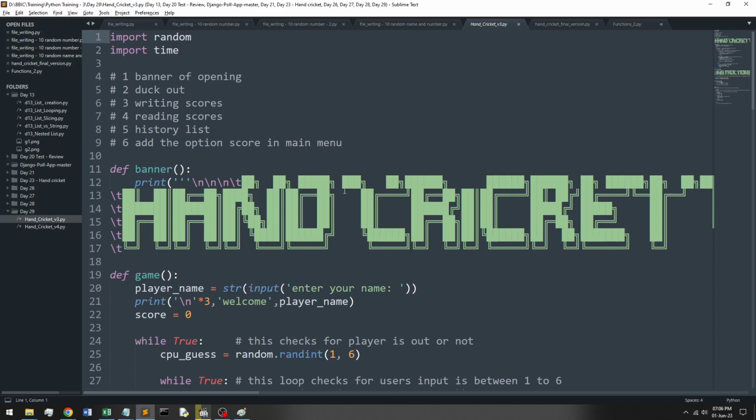Today I'll help you to understand the working of the hand cricket project along with the application of the newly learned concept in the given project. The very first thing, we have already done a banner for opening, and then we have to update the printing methodology in scores. Like if the score is 0, then we have to display duck out instead of 0. And then we are going to plan writing scores and reading scores, and then we have to get the history.